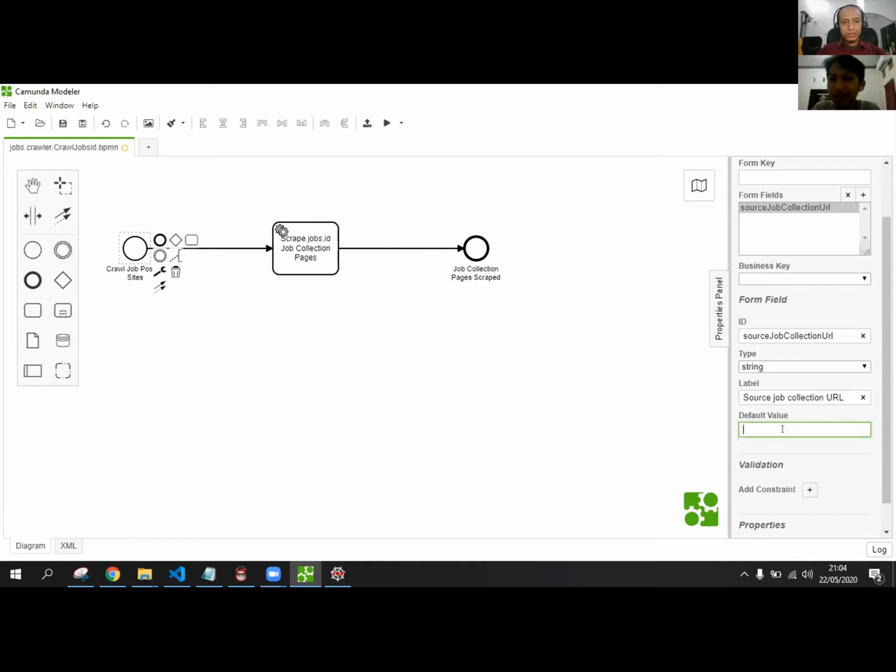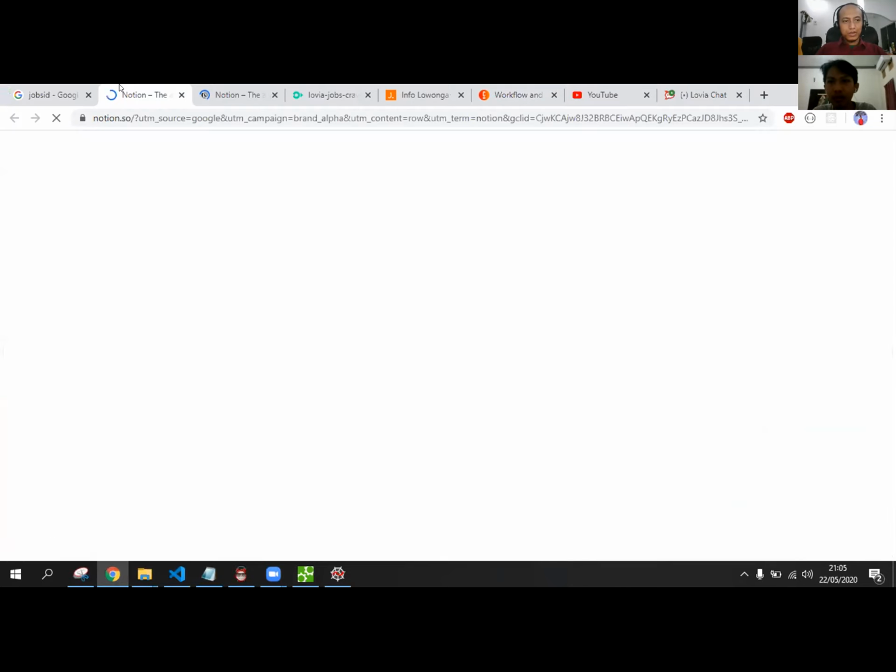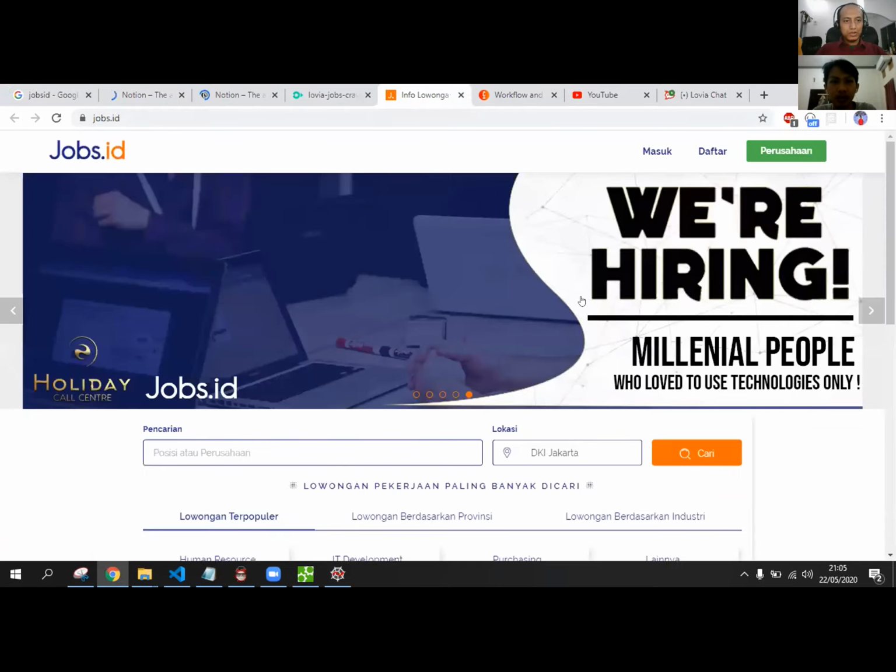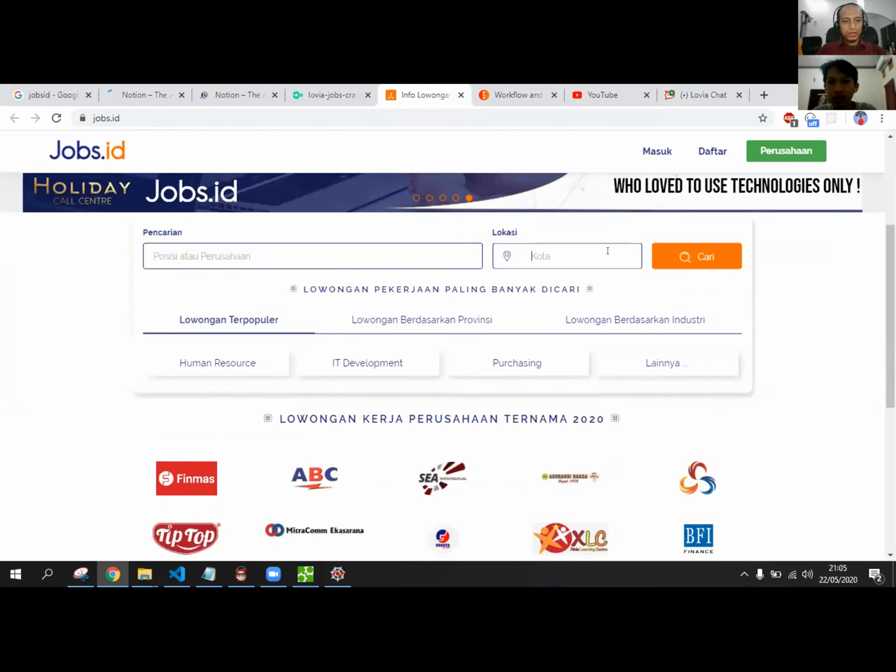I don't know what you mean. This is the form field, right? And the form field is the URL of the source job collection. So this must be a URL. Okay. So you can open the jobs ID webpage and go to Bandung, or search for Bandung.